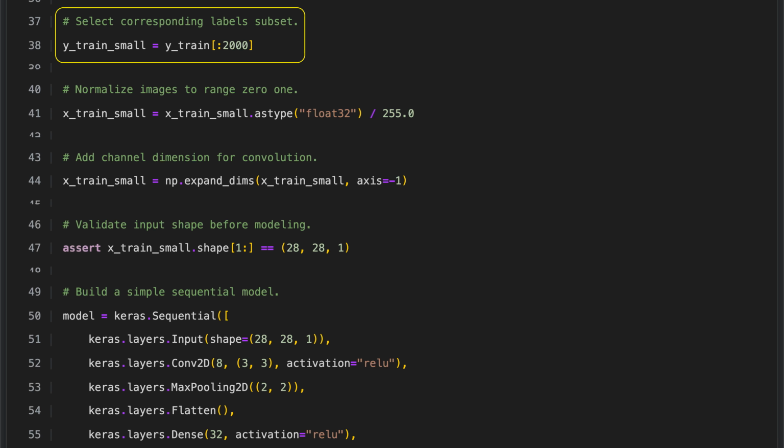In this step, we select a subset of the training labels that matches the subset of images chosen earlier. Specifically, we take the first 2,000 labels from the original training set. This ensures that each selected image has a corresponding label. Maintaining this one-to-one alignment between inputs and labels is essential for correct model training.